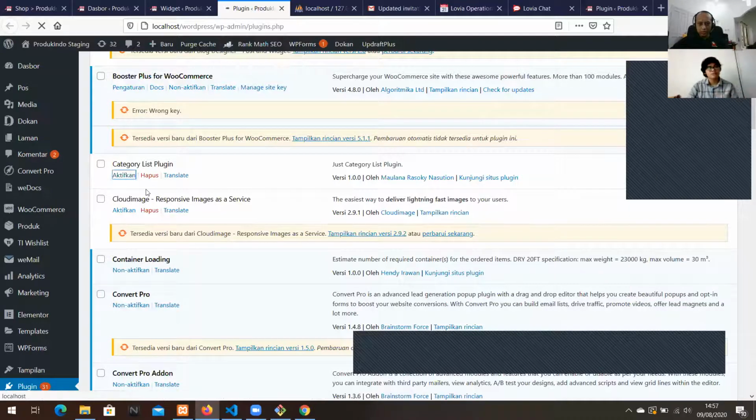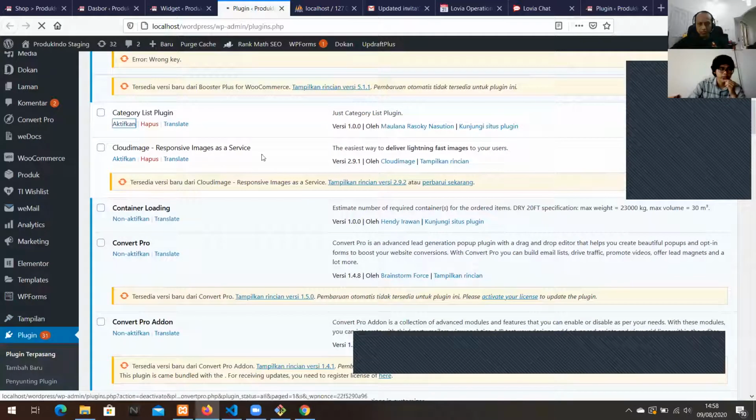But I think you still activate a lot of plugins here, yeah? It's like Convert Pro, container loading. I think they should be disabled because you are not using them. Because I was restoring the database from staging. Why don't you have to restore every time, man? Oh, I just wanna see the new category, sir.